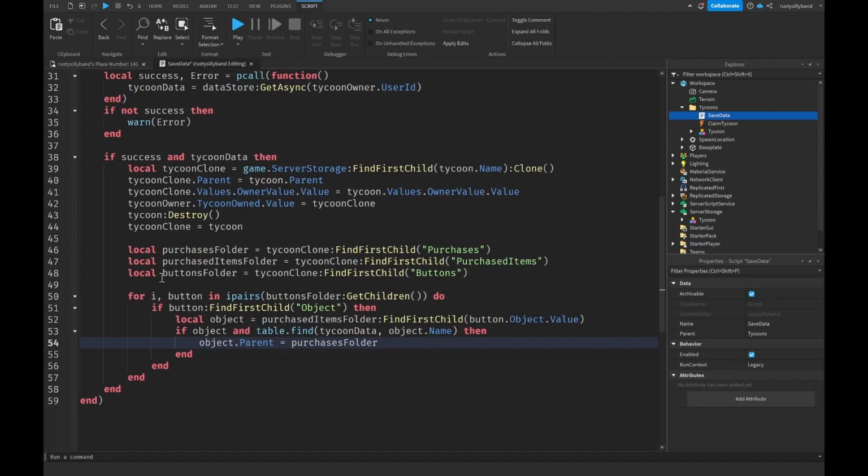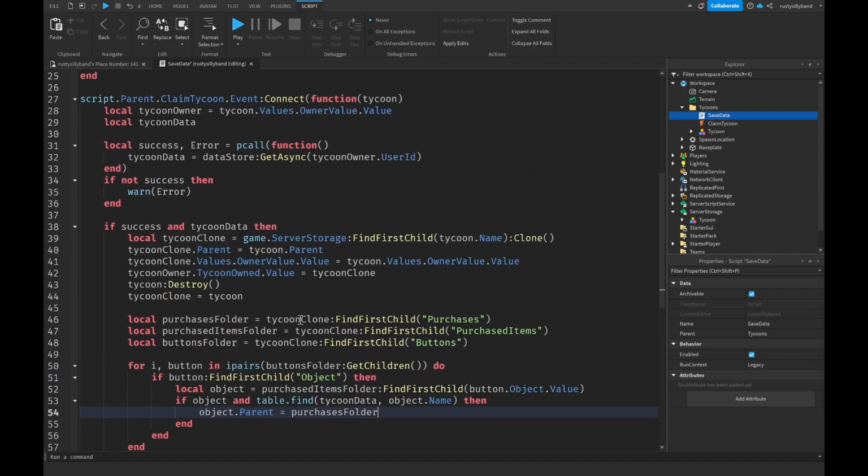So basically what this is doing is it's creating a loop through all of our buttons up here. It's checking if the button has a value called object. If it does, it's going to search through our purchased items folder and find that object. If it does find the object and that object is inside of our Tycoon data table, then it's going to move that object to the purchases folder.